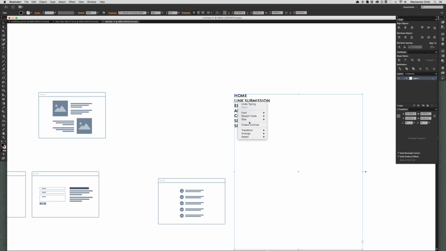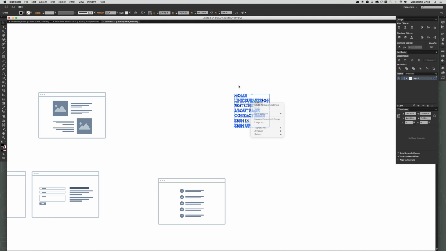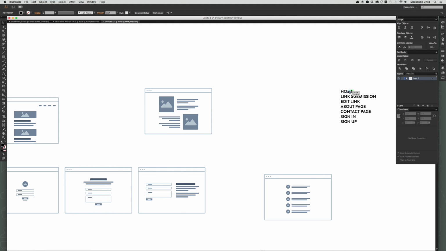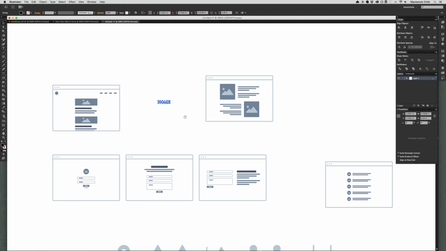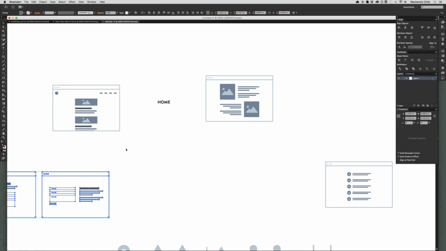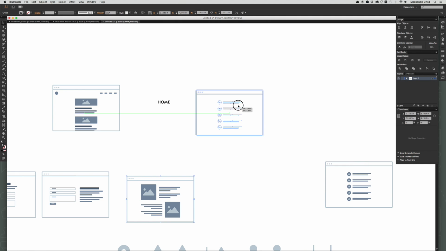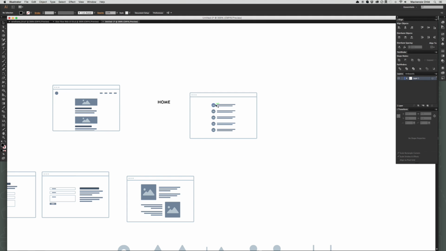Let's start with the home page. So I'm going to convert these to outline and then ungroup them and then regroup each individual line, just so I can use them individually. All right, so the home page. I'm going to start with one that represents the home page. So let's move these to the side. So I was thinking the links, this could represent an image and a link for the submission, but I also want a navigation in there as well.